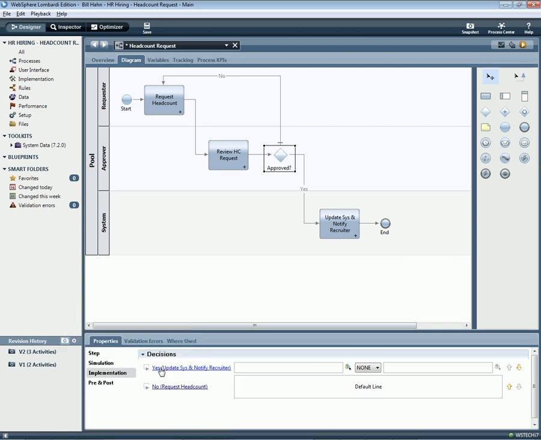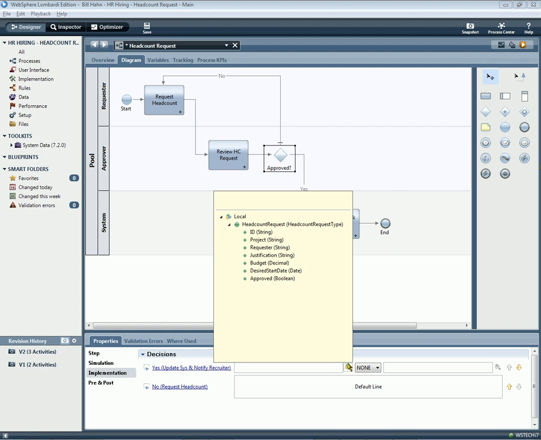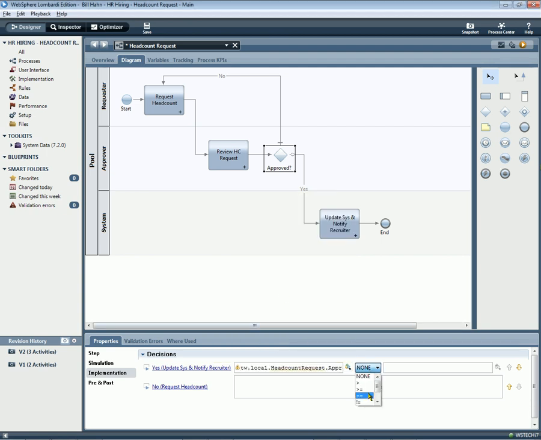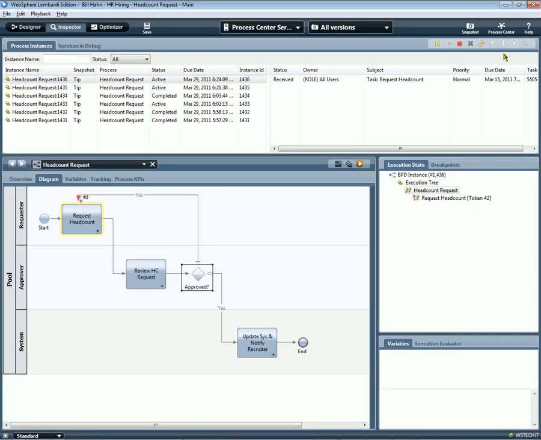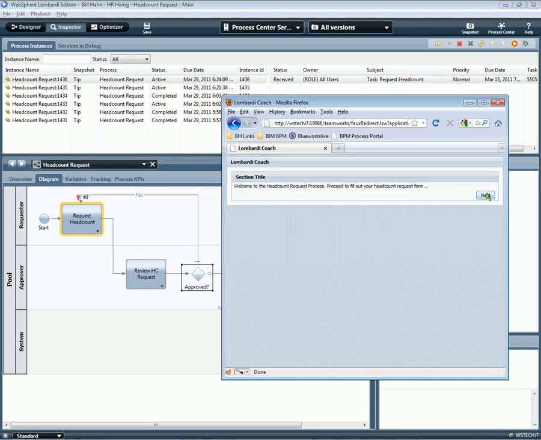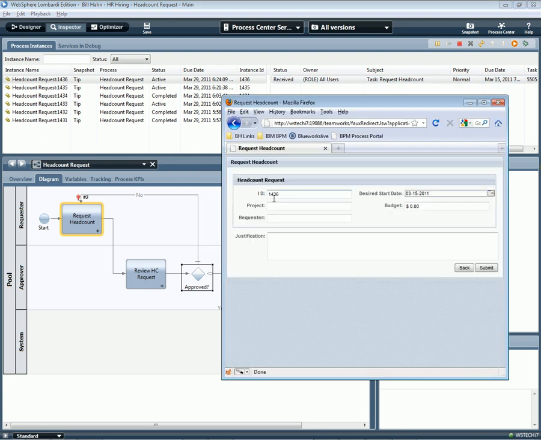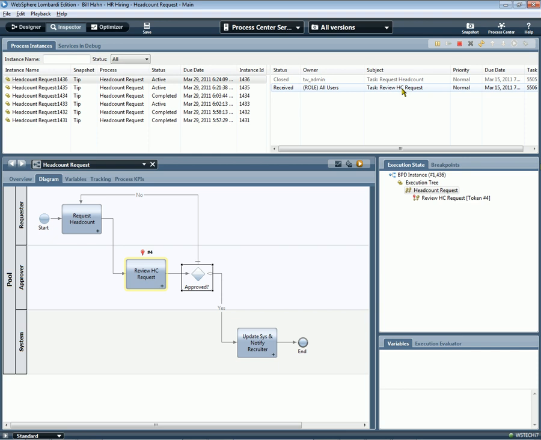This yes branch is going to be taken when certain process data, namely the approved process variable, is equal to true, when the checkbox is checked. So once we've configured that, when we run the process, we ought to be able to step through it and provide some data. To make this a little bit more realistic, we'll choose a date and enter in an amount, $125,000 for a particular new position. This is a very important project, that's why we need the person or the position.